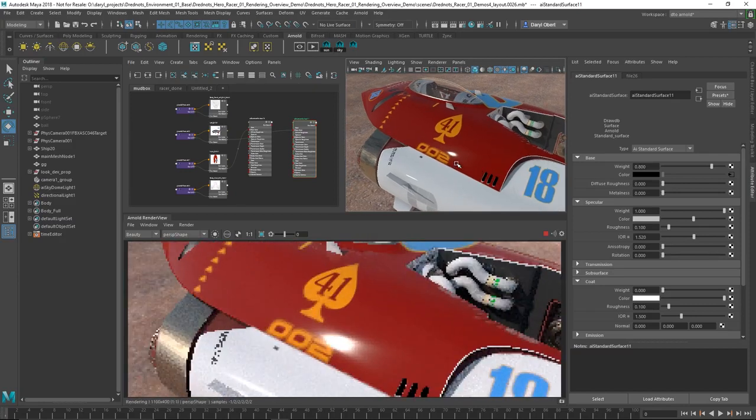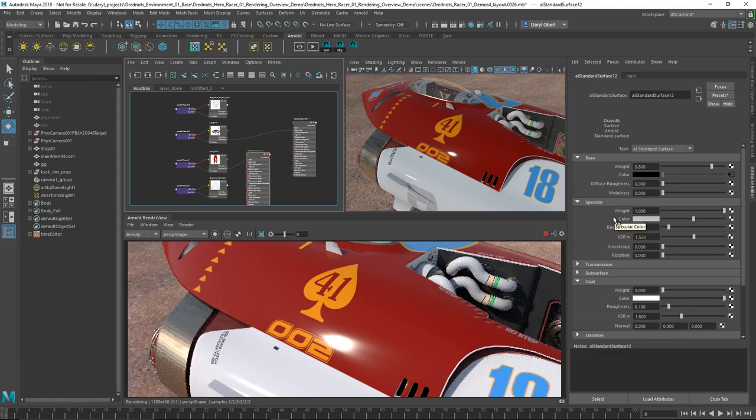The AI standard surface shader, as I mentioned before, has a lot of control. The first thing I want to draw your attention to is the fact that it has two different specularity models. It's got a specularity model as well as a clear coat or top surface specularity model. So this allows you to do things like create car paint really, really simply. So we're going to focus our energy on this first specularity model.